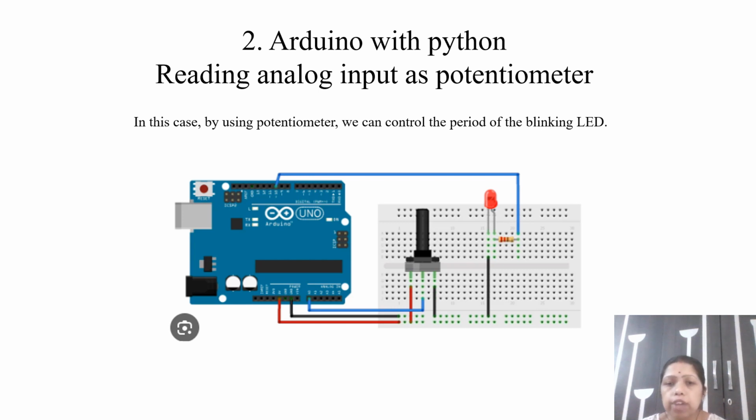So here I would like to discuss another thing: suppose you want to turn on the LED. How can you turn on the LED with the help of a potentiometer? Last class I discussed how to turn on the LED with the help of a push button, and the corresponding Python code for that. Here the headline is editing analog input as a potentiometer. So the LED will be turned on or turned off.